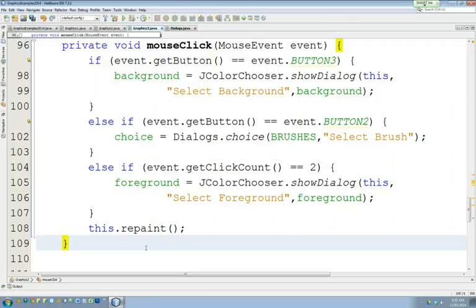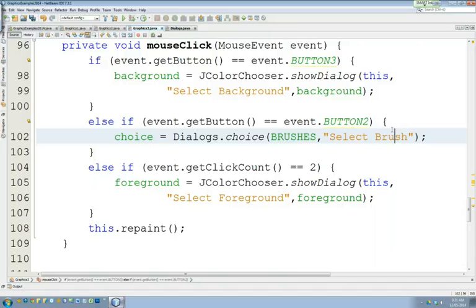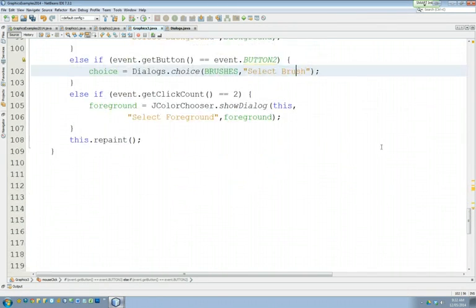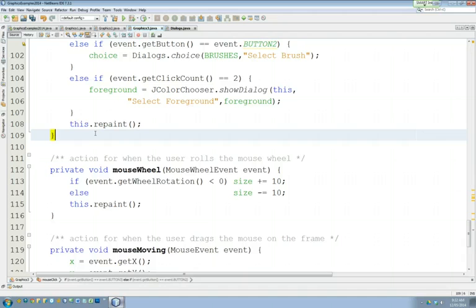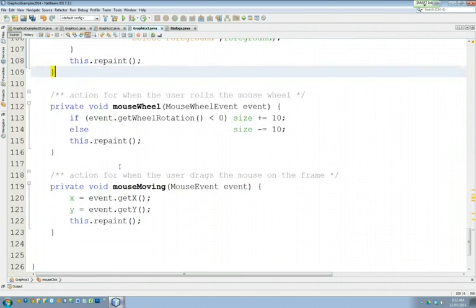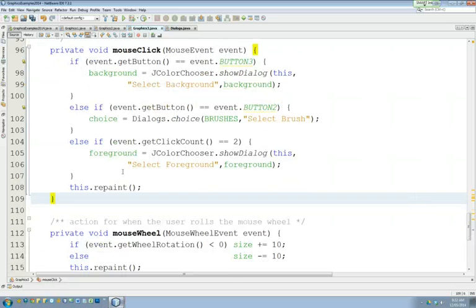This is the longest method we've written so far, in the sense that it's got a 3-part else if statement in it. This is for right mouse button, middle mouse button, and double click events. Okay? So we've put code in for all 3 of those things. And then in all these cases, whether it's the mouse click or the mouse wheel or the mouse drag, we're then calling something called repaint.